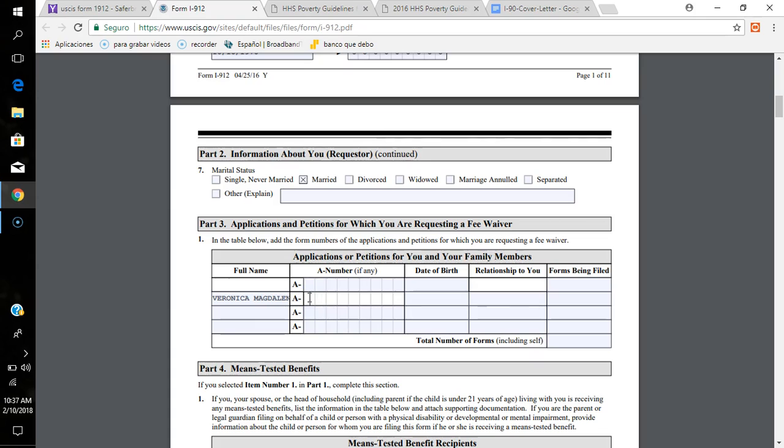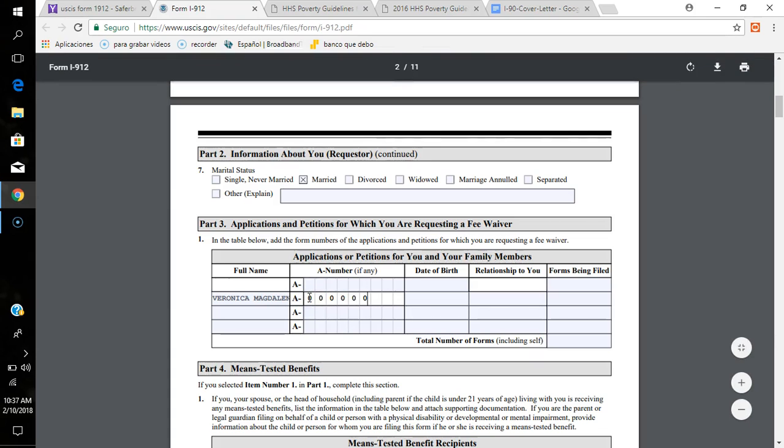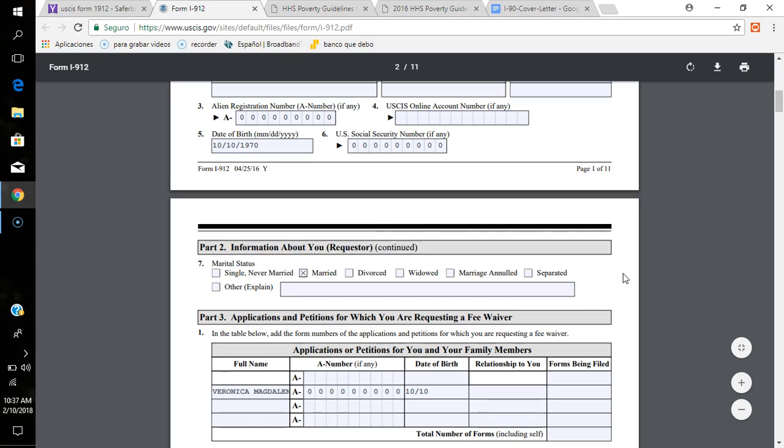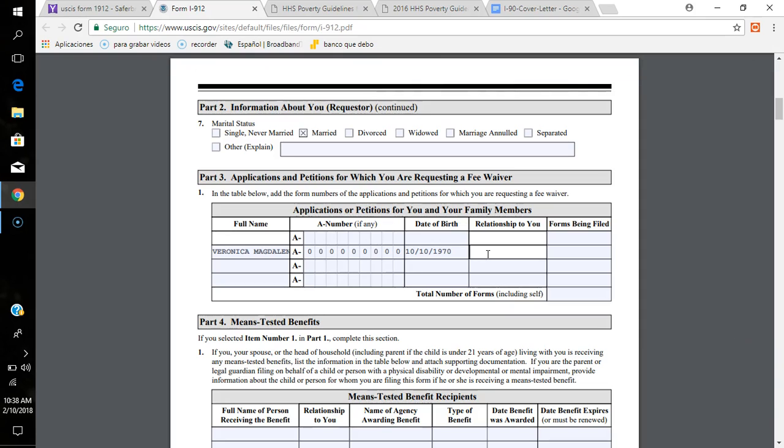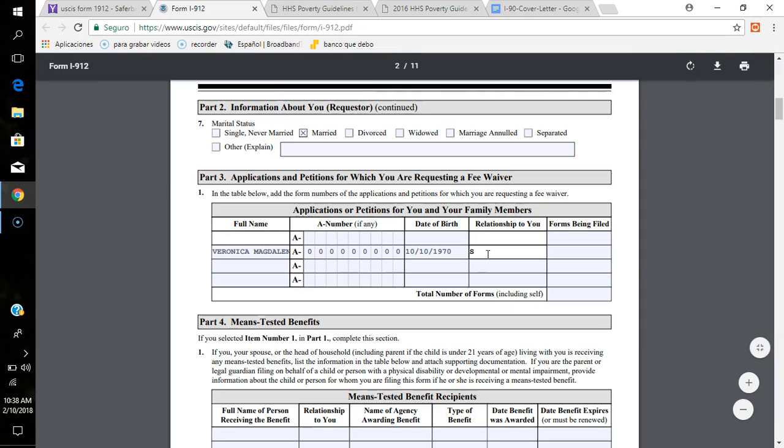And right here is your green card number again, and then your birthday. Did I say 10/10 what? 10/10/17. Okay. Relationship to you. So this is self. This is myself.